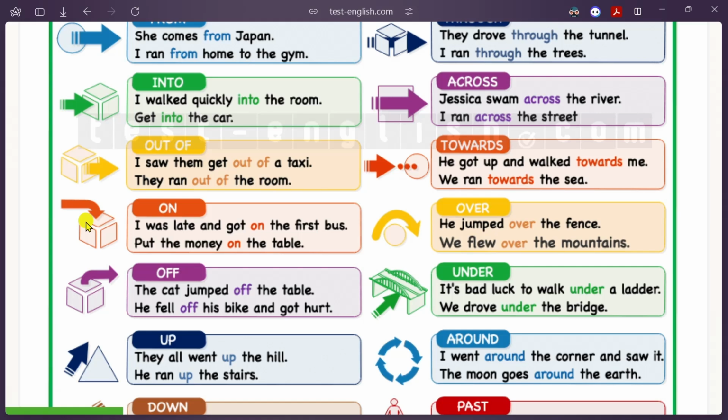Remember? If you're at the top of a mountain, we don't say on a mountain. It's more like at. At the top of the mountain, at the peak of the mountain, at the edge of the table, or at the edge of a precipice. So this on is like on a surface.